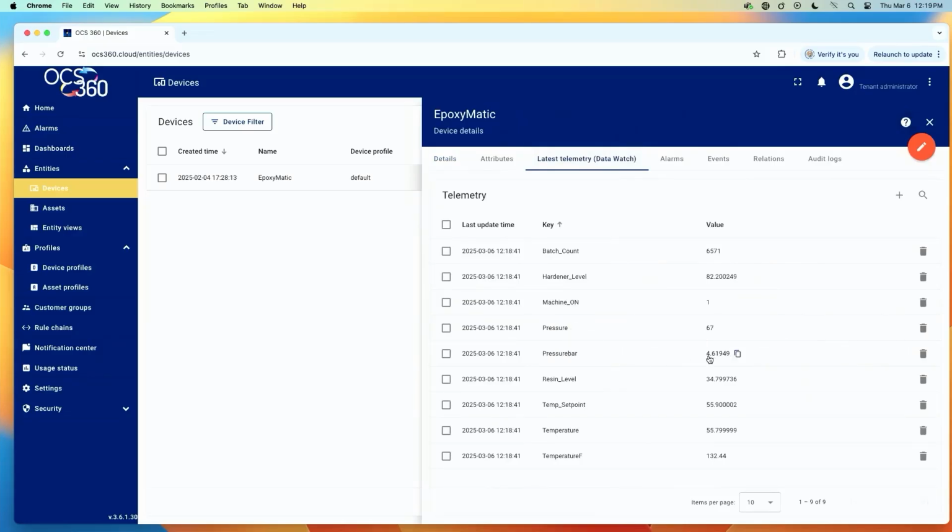Now you probably are pushing your data out once per minute, so be aware after you make this change, you may have to wait for up to a minute if you are pushing your data out once per minute for this to show up here, because it needs a new value of pressure before it can work on this.